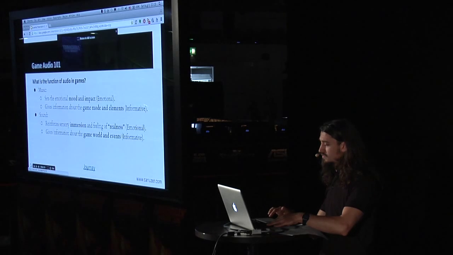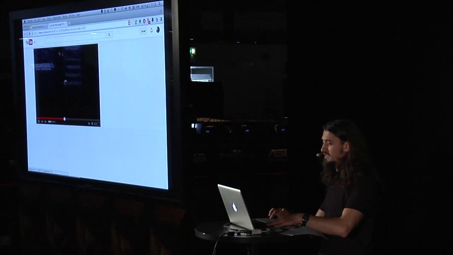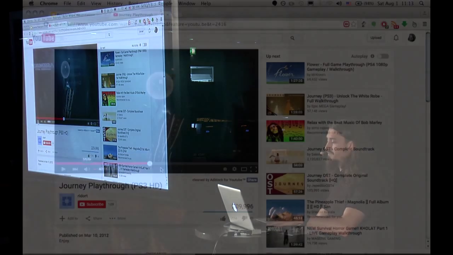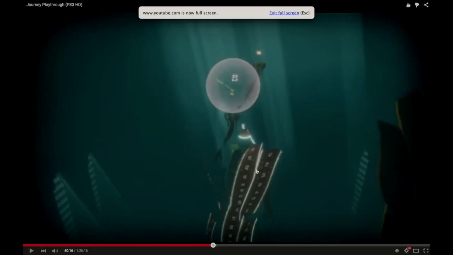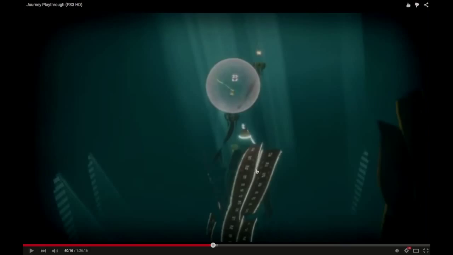And there is one more example about these functions. I picked Journey because I think it's very simplistic but beautiful in its sound design. So please try again to be attentive about the sound and try to see how music changes when the gameplay changes, and what the sounds inform us about.